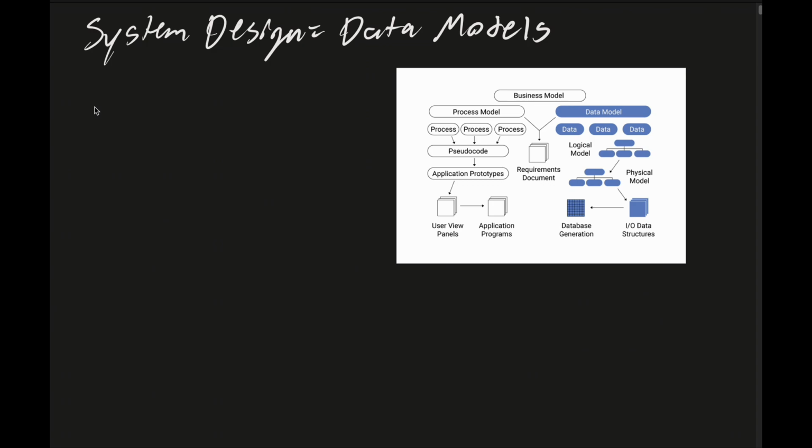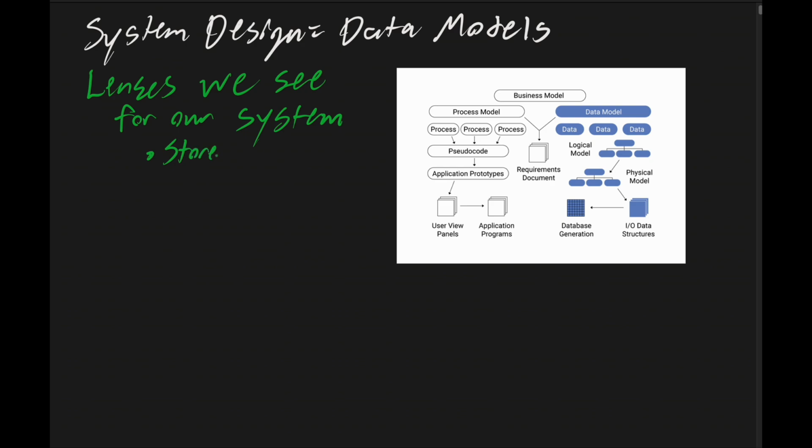Data models are the lenses through which we view and manage the complex reality represented within our system. So they are the lenses we see for our system. At its core, a data model defines the structure, the way data is stored, accessed, and manipulated. It defines the rules by which data entities relate to each other.